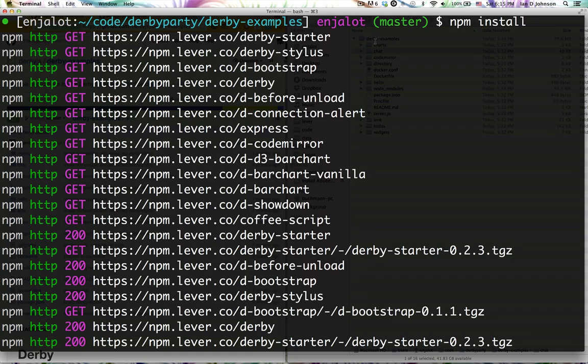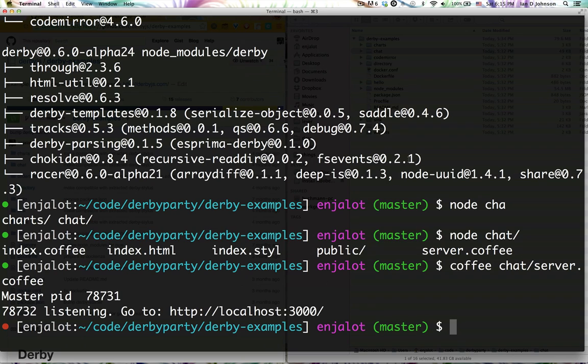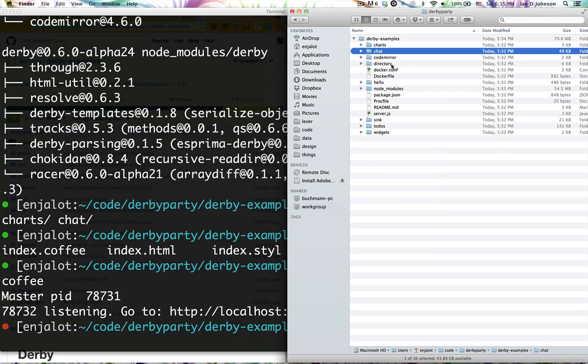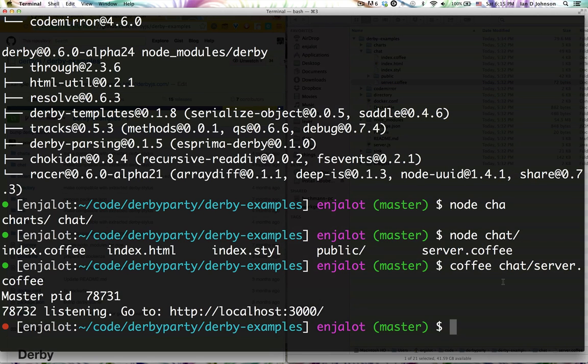You need to npm install inside the Derby examples. Already done that. It takes a while. So then we want to run the chat example. So let's look at what it is in there. It's got a server.coffee that we're going to run. So this example is using CoffeeScript. I know you've already played with CoffeeScript a good bit, so it's cool.